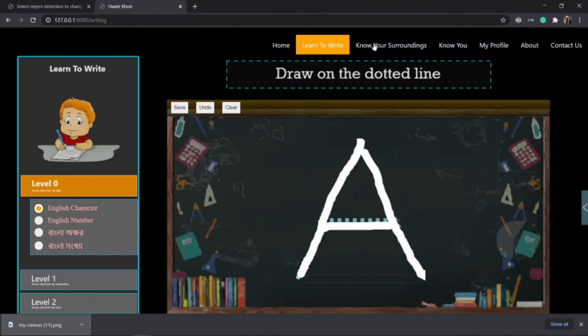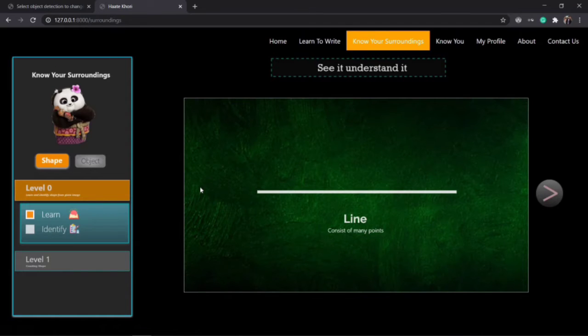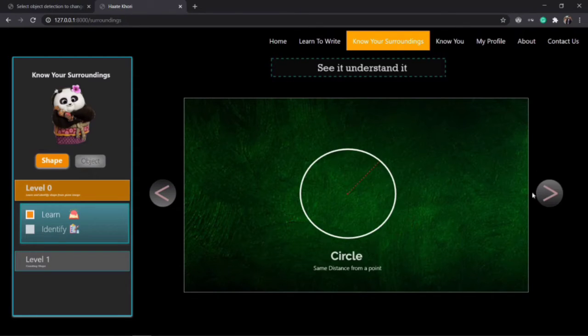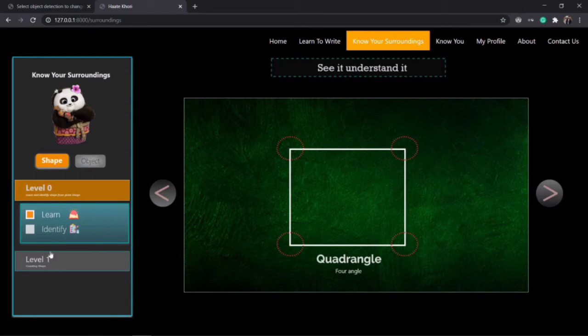So moving on to the next, that is know your surrounding. Basically there are two kinds of things, one is shape and another is object. In the shape learning part, the child will learn some basic shapes with their crucial identification features. For a triangle there are three corners, for a circle there is a radius, and for a quadrangle there are four angles, etc.